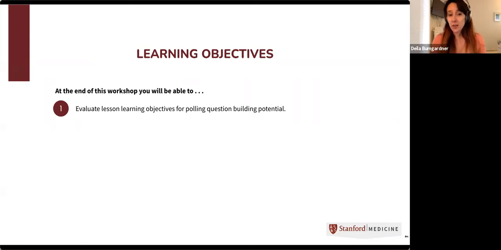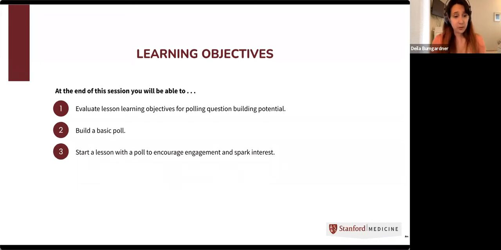So at the end of this workshop, I hope that you will be able to, first of all, evaluate lesson learning objectives of your own for polling question building potential, i.e. read your objectives and decide, how could I make a poll to support this objective? We're going to walk you through the build of a basic poll, so we hope that you'll be able to take that knowledge back with you and build your own polls. Also, how to start a lesson with a poll to encourage engagement and spark interest, which is the real function of starting off with one.